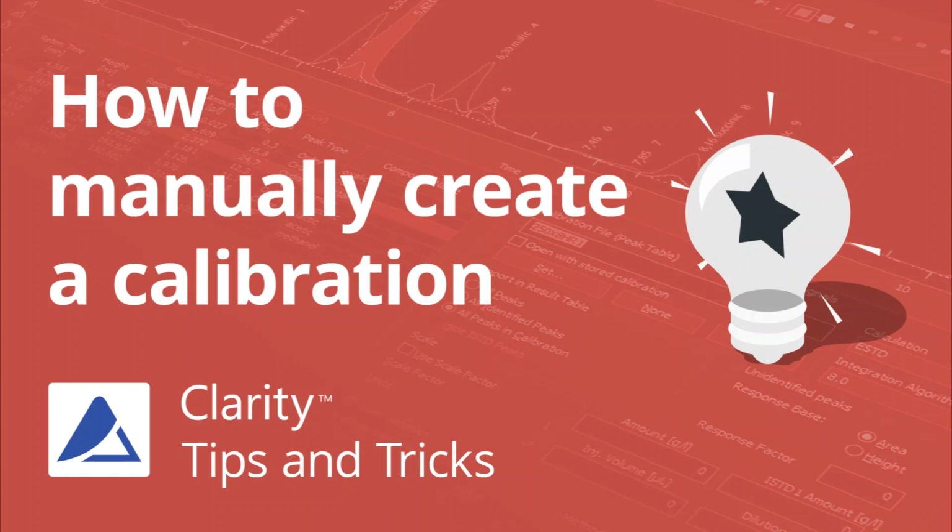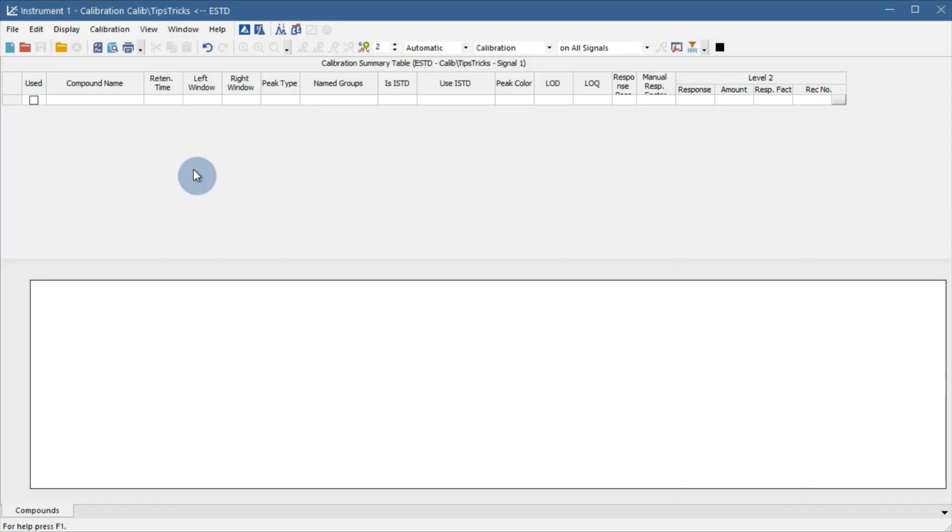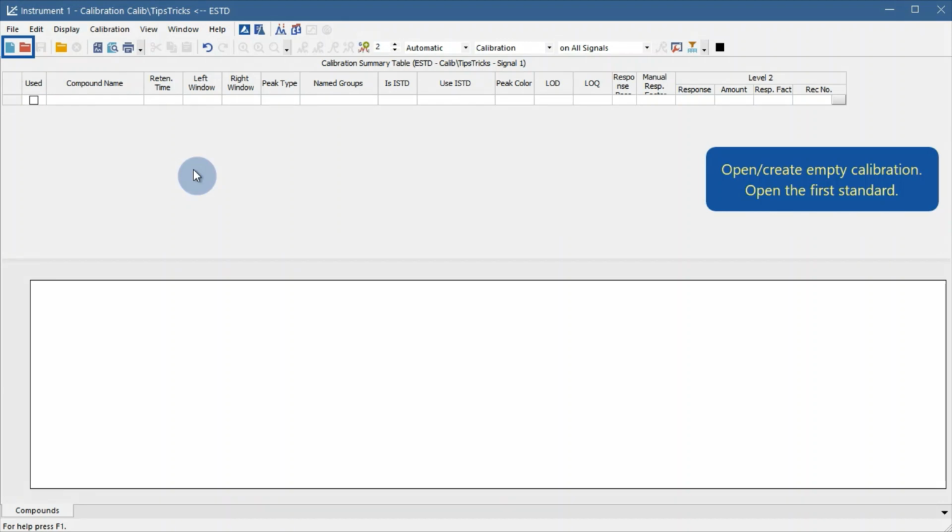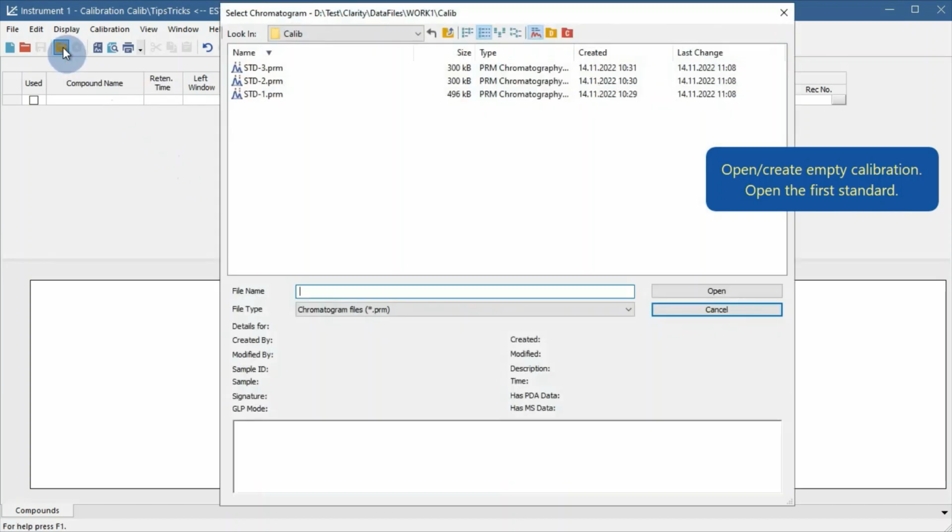Hello, in this video, I will show you how to manually create a calibration from already measured standards. In the calibration window, start with an empty calibration file opened, or created. Open the first standard.